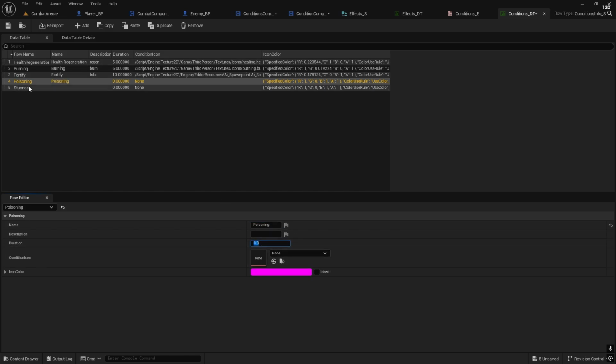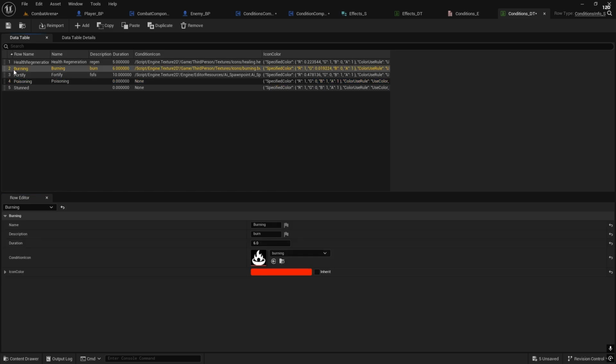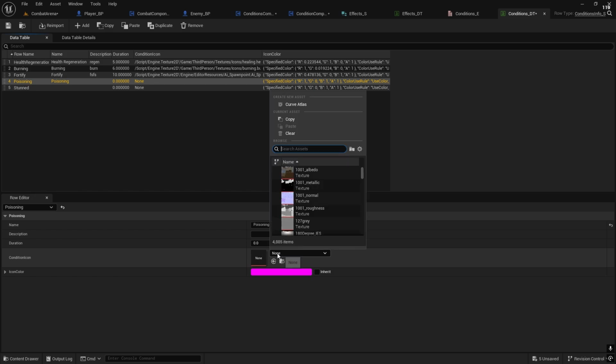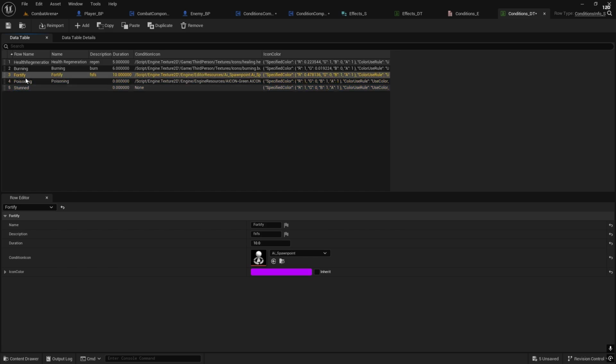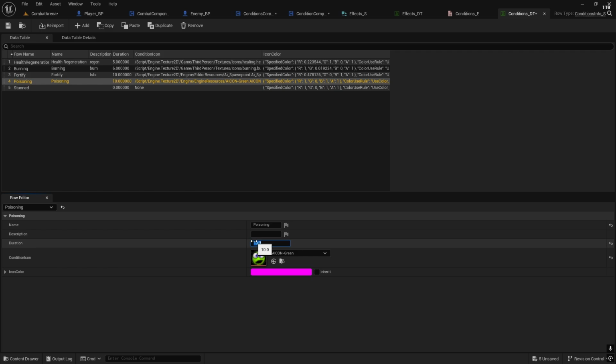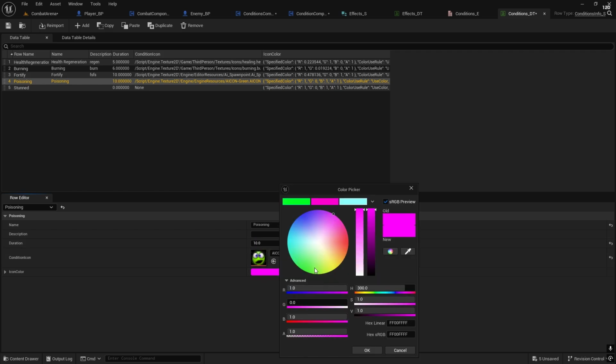Duration, I think poisoning should be a little bit longer than burning and a little bit less damage. So that makes sense, and usually that's how it's done in games. So I'm going to do 10 seconds, and I'm going to leave burning at 6 seconds. And for icon, I don't have one, so I'm just going to select this one for now. What did I do for 10 seconds? Did I not change it? Okay, so poisoning needs to be 10 seconds. Green, and then we can do some poisoning color. Like that.